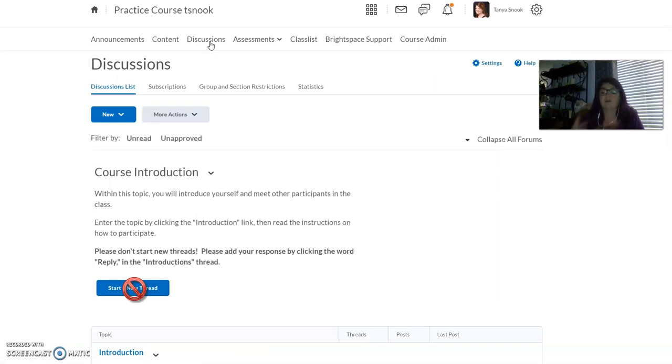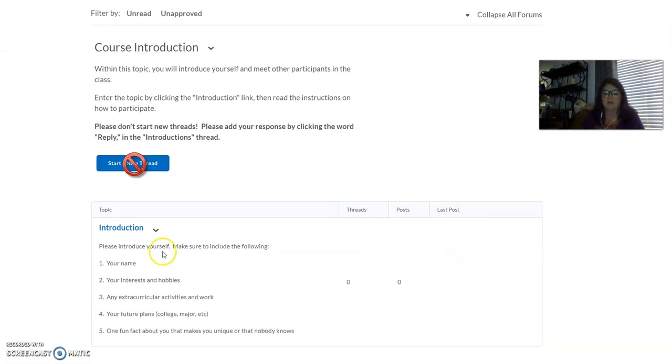This is where that introduction discussion can be, and you can find it there, but you can also go here and get to it as well. So in the task list you'll see it, in the module you'll see it, and here you'll see it. So you have 3 different ways to get to those assignments. So you'll click on that.